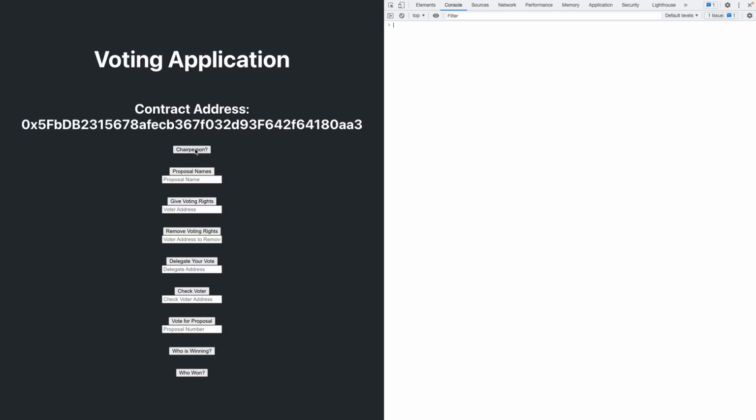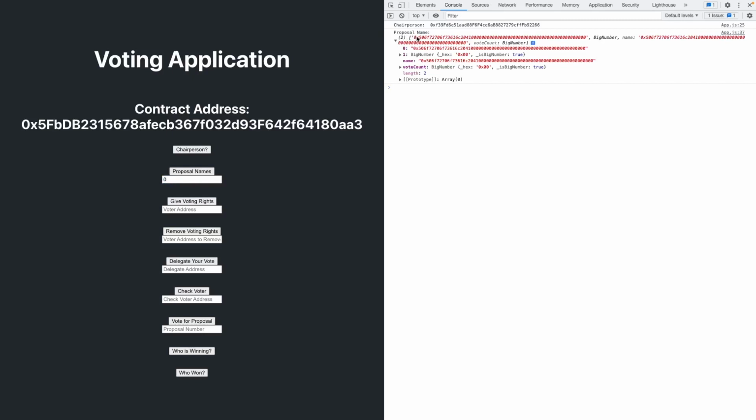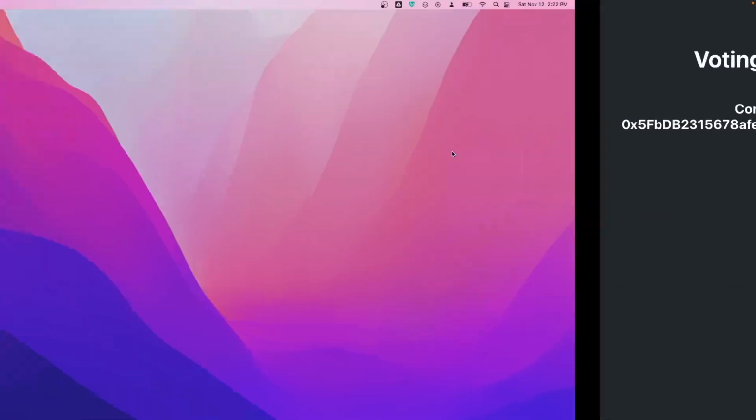So if I click on Chairperson, you'll notice the Chairperson shows up here in the console. And then I can type in the proposals. So we had 3 proposals, 0, 1, and 2 are their references within the index. So I'm just going to pull proposal name number or index of 0, and then we can see our proposal name pop up here. And this matches the input that we had in our ballot smart contract.